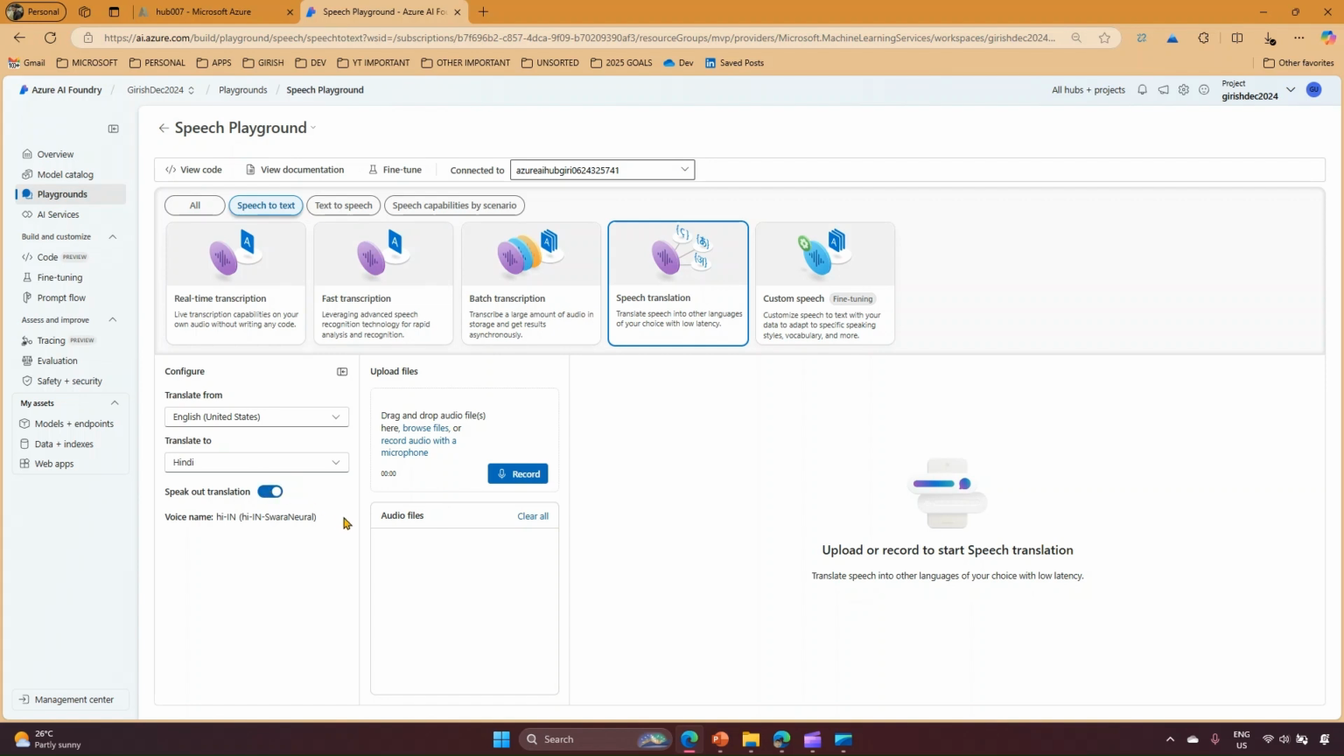Okay, so if I select this Hindi, and then I'll say speak out the translation. Okay, and then here I can either upload the file of the audio, or I can start the recording directly. So let me give you an example. So if I click on record over here and I'll speak some text.